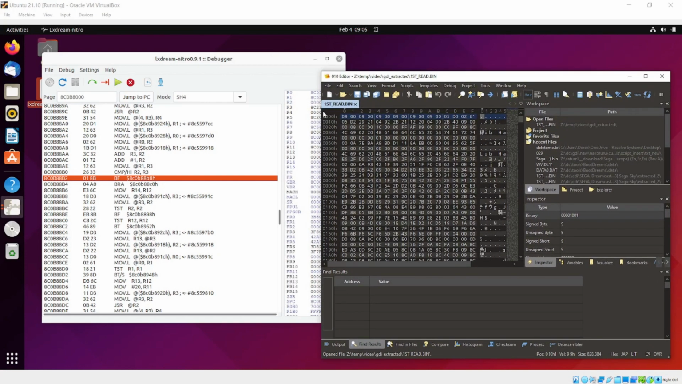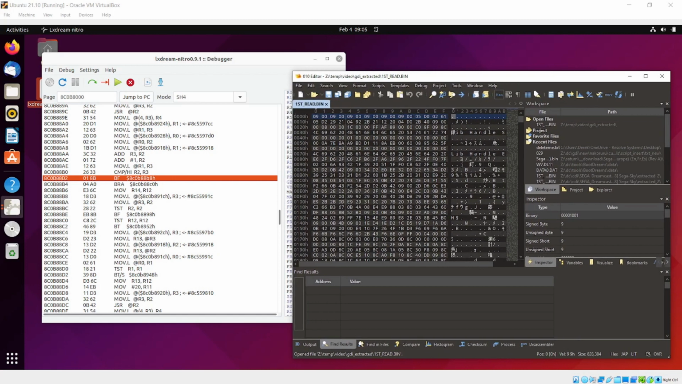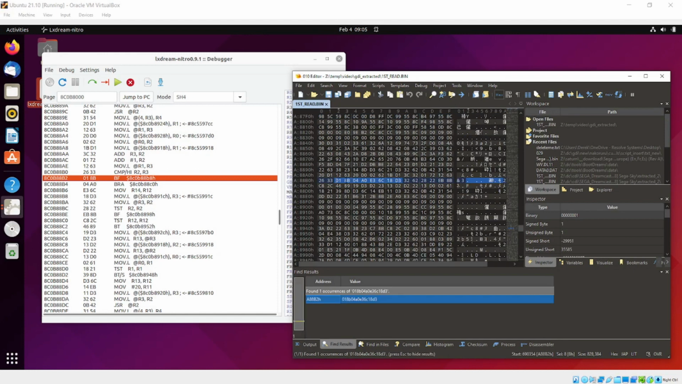And what I want to do is actually search for, let's say, something that'll be a unique hit. Let's look for these 6, let's see, 1, 2, 3, 4. Yeah, let's say these 6 or 8 bytes, right? So we'll do 01 8B, 04 A0, E3, 6C, 18 D3. And we got one hit, as expected. And we have the offset or address at which that string of bytes was found.